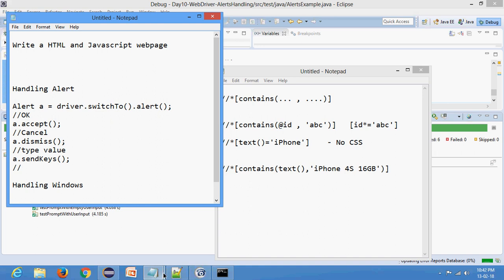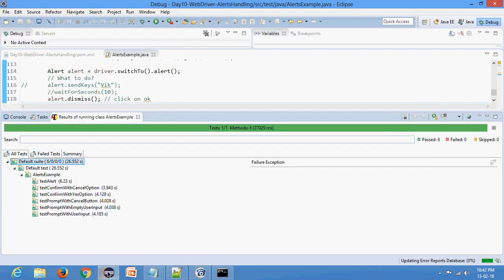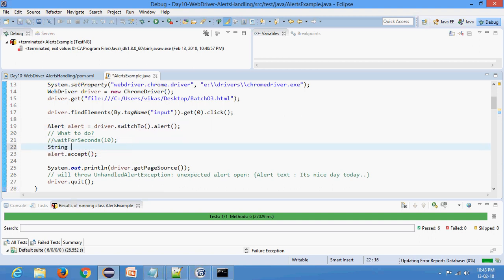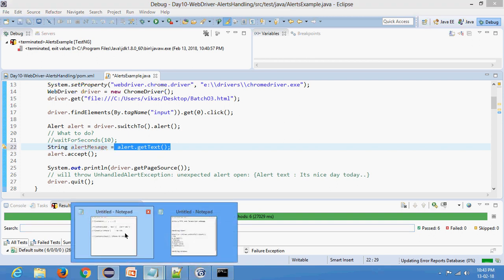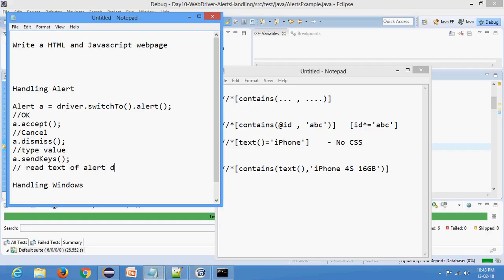Let's do that for the first test case. Let's go back to the first test case. So this was the first test case, right? I got that alert, and I want to read the value of that alert. So String alertMessage is equal to alert.getText. The getText method reads the text of the alert dialog.